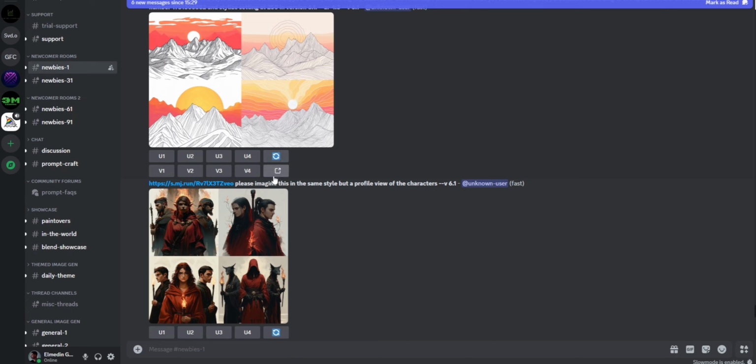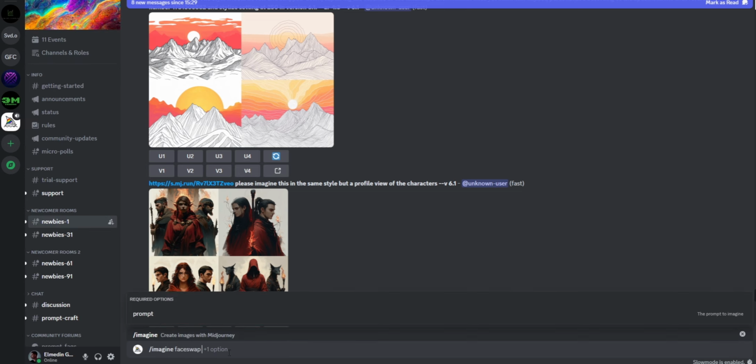Now that we're logged in, let's get to the fun part, swapping some faces. Once you're inside the Discord server, head over to one of the newbies channels. This is where we'll be working our AI magic. To start a face swap, you'll need to use the command /imagine followed by your prompt. But for face swaps, you'll add specific keywords and images.